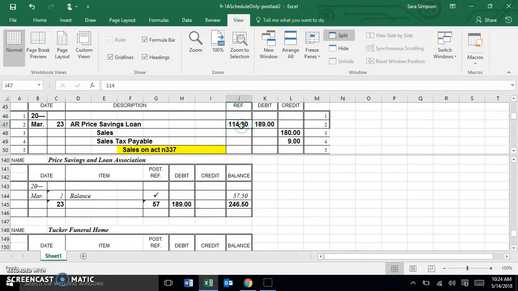Now this is new, so watch. We go to 114, which was already posted. We put a slash mark, and then either a check mark or a star, and that shows that we posted not only to the accounts receivable account, but also to the Price account in the subledger. And that's all there is that's new to it. So the rest of this I'm going to breeze through.